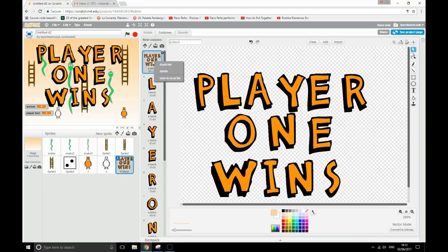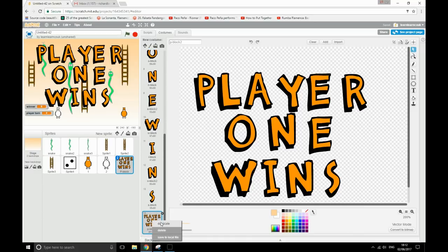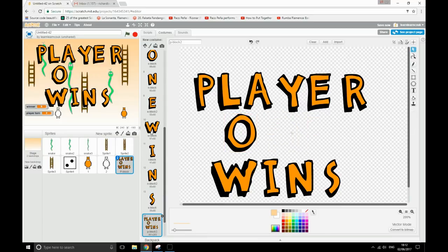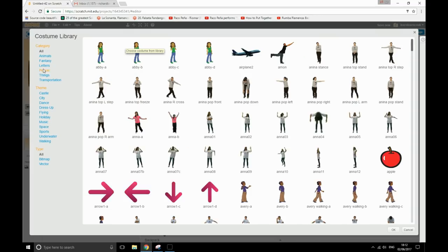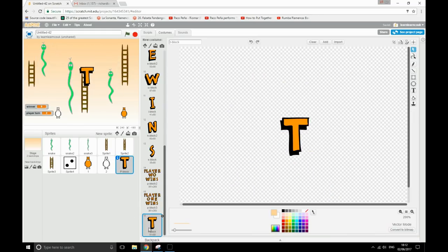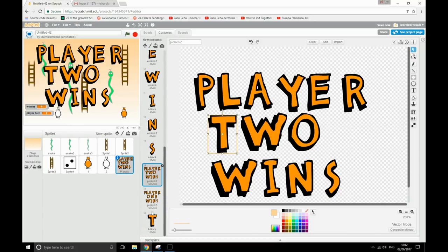What we can do is duplicate that for player two and duplicate it for player three. Obviously with player two, we'll need the O for two, but we don't need the E. Oops, we need the W in there as well. And have we got a T? We've got a T so far, but let's add a T. There we go. Player two wins. Good, so that's player two wins done.